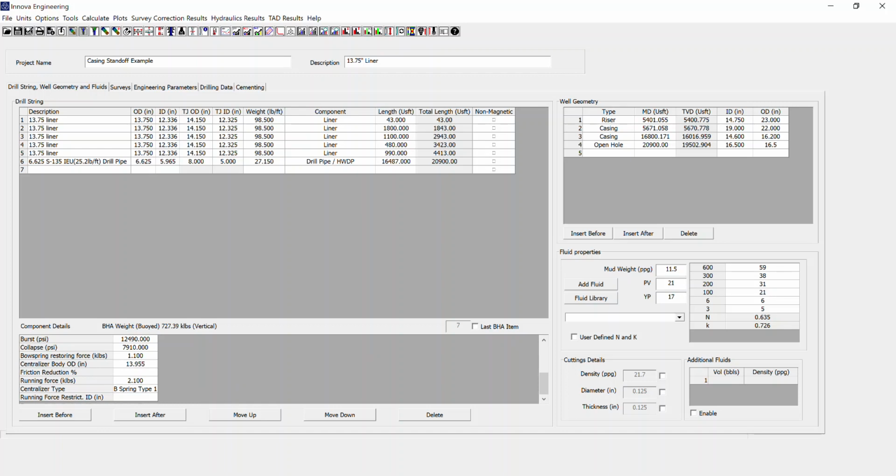And then the running force restriction ID is the ID that 100% of the running force will be utilized in the torque and drag calculation. So when no value is entered here, the program will apply the running force to the torque and drag calculations based upon the amount of compression, remember, 50 to 100%, experienced by the bowspring centralizer at any given point in the wellbore. The more the centralizer is compressed, the higher the percentage of the running force which is applied. If the user enters a value here, the program will apply the maximum running force over any part of the wellbore where the ID is the same or less, regardless of the compression. So if this is left empty, the running force will be applied only between 50 and 100% compression incrementally.